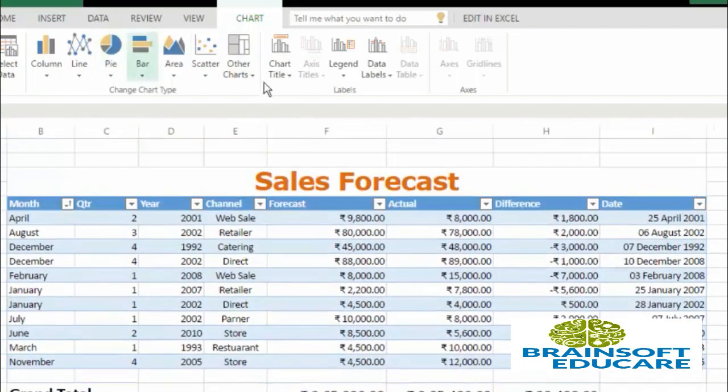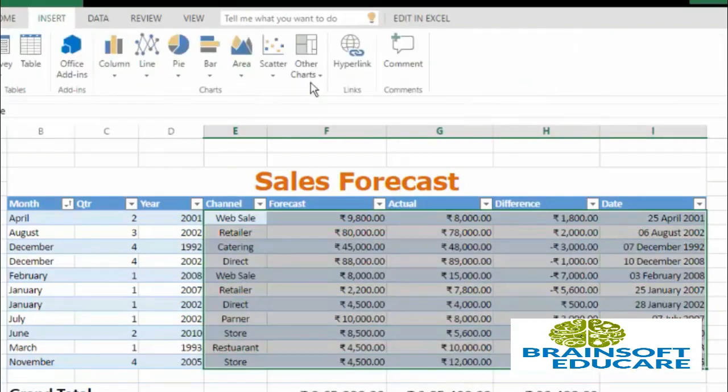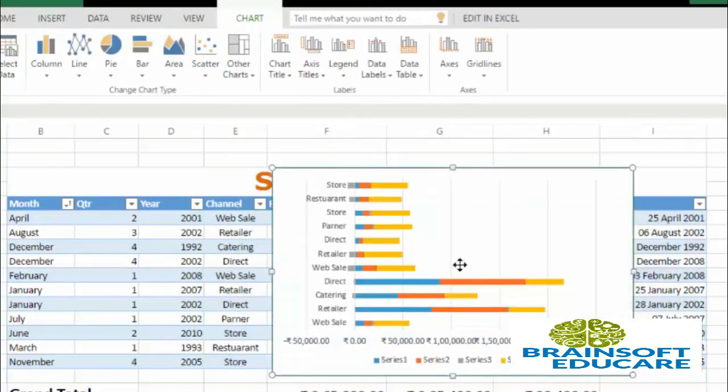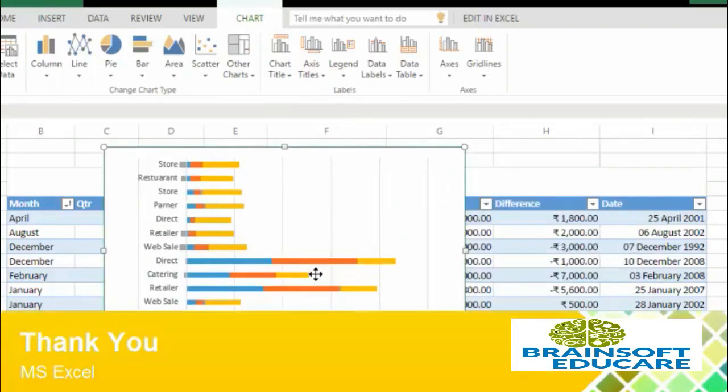You can use any one of the charts. Just select the data and click on the graph which you want to create, like bar chart. So it will generate a bar chart from that data. So this is about charts in Microsoft Excel.